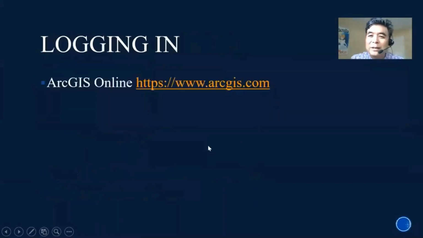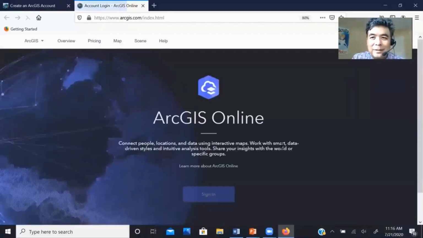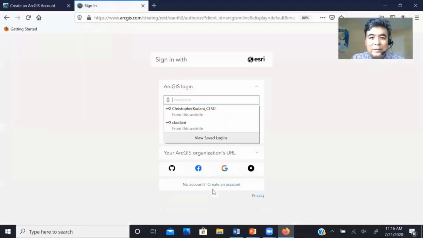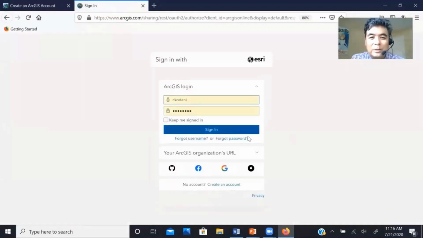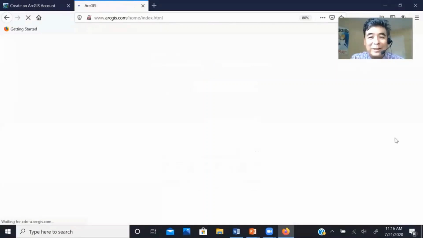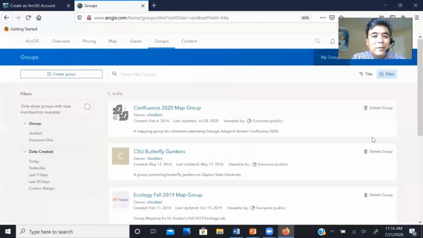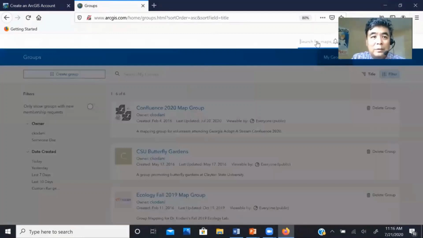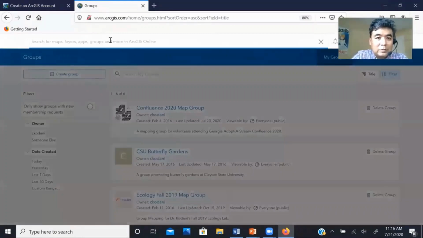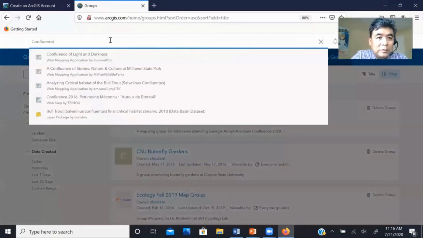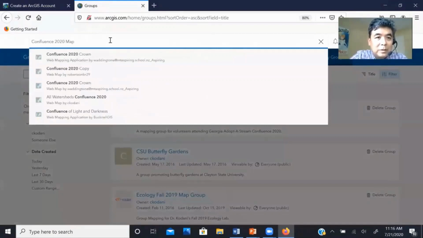So let me take you through the exercise of actually logging in. And once you actually get your login, you'll be able to see something kind of like this. So you'll sign in. And I'm going to go to my free public account. And then I've got some groups that I've got set up. Well, the group that you're looking for is this Confluence 2020 Map Group. And you'll be able to search for that. So you can see there's a little search box right up here. There's a search box over here, and we can search for 2020 map.